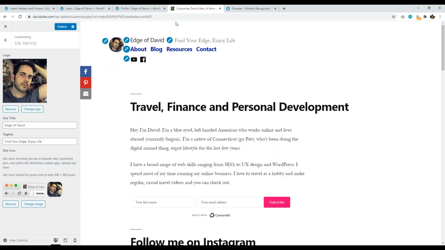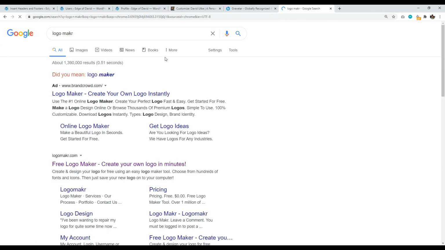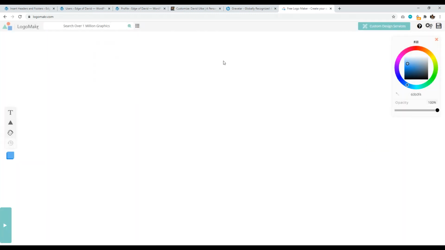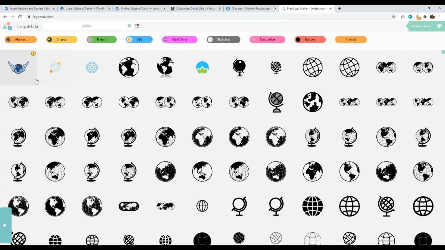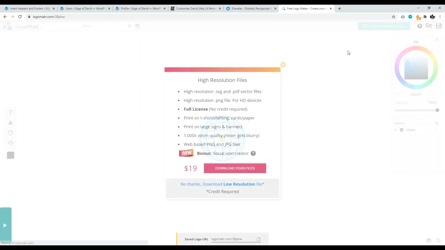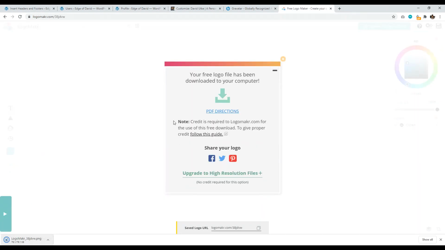Now, if you want to create your own dedicated logo, you could just go to something like logomaker, with an R, not ER, R. So we can go to logomaker, then I can X out of this. And right here, we can quickly and easily create some type of quick little favicon. For example, if it's a travel website, we can just type in something like globe, see what pops up, and then take this image. That looks nice. I'll click on save logo, and then it's like, no thanks, download the low resolution file. Then the logo is downloading right there.